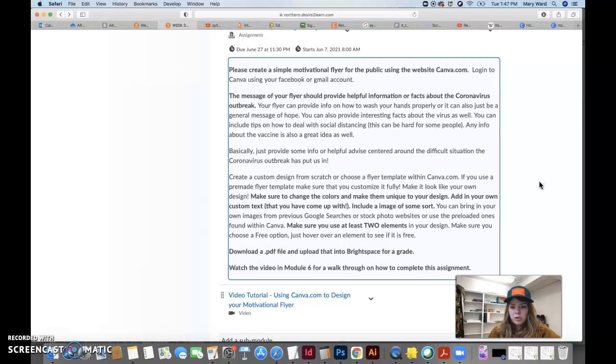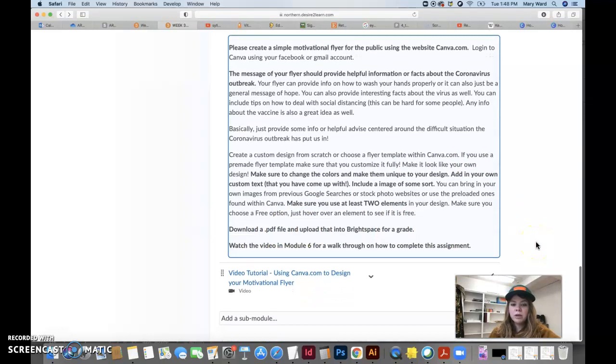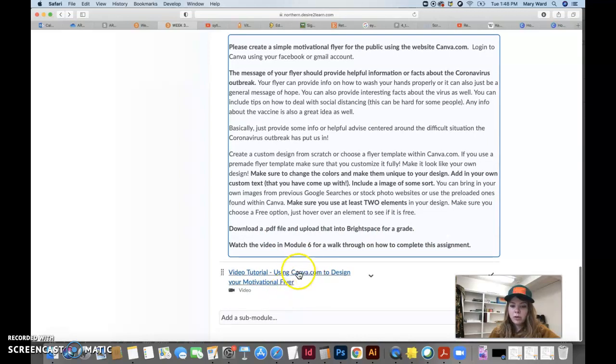Make sure you use at least 2 elements in your design, and make sure you choose a free option for your elements. You can hover over the elements that Canva has that you can quickly click on to bring into your canvas, and they will tell you when you're hovering if they're free or with the Pro plan. Then I want you to download a PDF file and upload that in Brightspace for a grade. So make sure you download the PDF to complete the assignment.